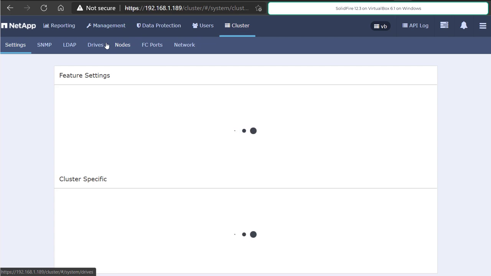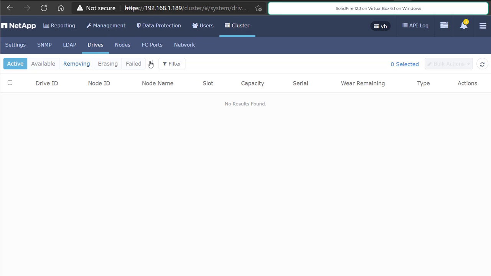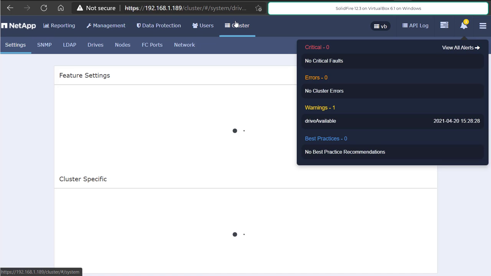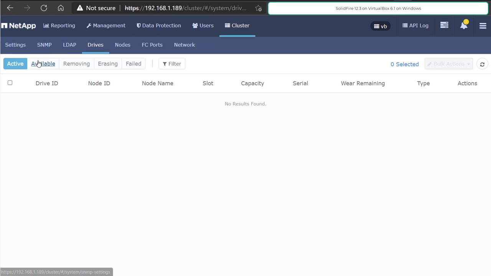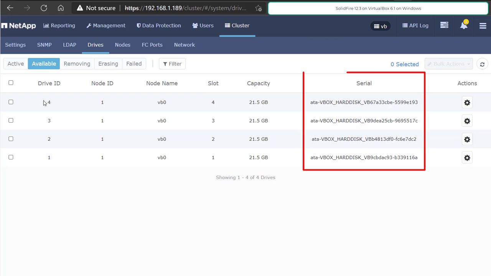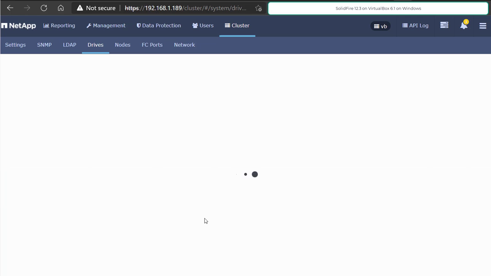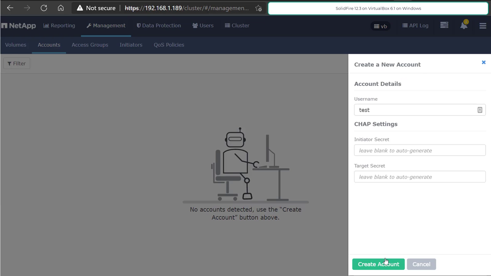Once you're done with that, the cluster will be a little bit slow at the beginning because it's still figuring out what's going on. What we want to do is to add drives. You need to wait for this warning, drives available, then go to cluster, drives, available, and you will see the drives that we added and attached to a SATA controller. So add these 4, and with that, you're ready to use the cluster. You'll create an account and volumes, maybe QoS policies, and other things.